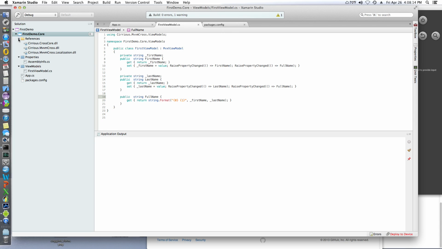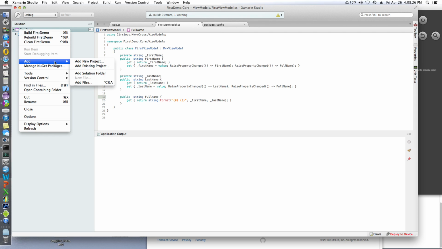If you really need help on the MvvmCross stuff, I really suggest you get hold of Stuart. He was a great help for me. So that creates our core. So from our core we then need to create our new project.